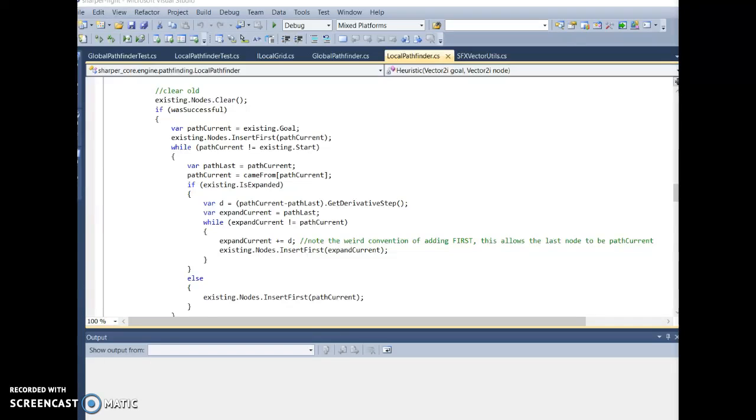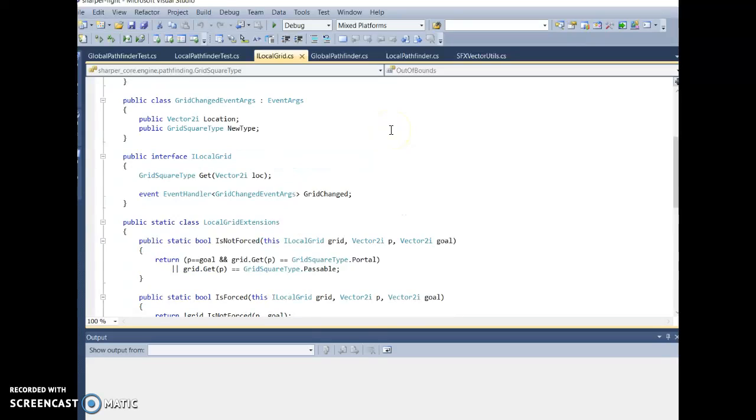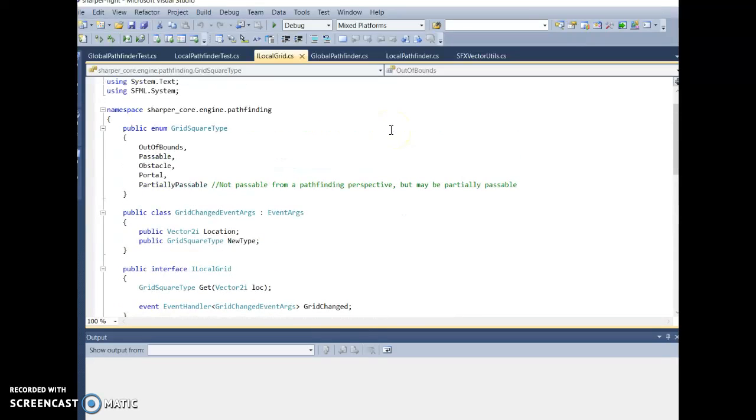Another issue that I ran into is how to handle portals. Well, if you look at the different types of passability that I am sort of representing, the classical ones here might be out of bounds, passable, and obstacle. I've got two other ones in here, portal and partially passable. We won't talk about partially passable at this time yet, but we will talk about portal.